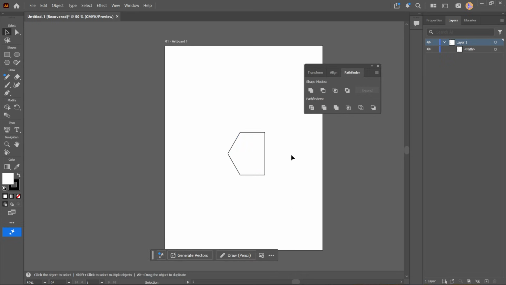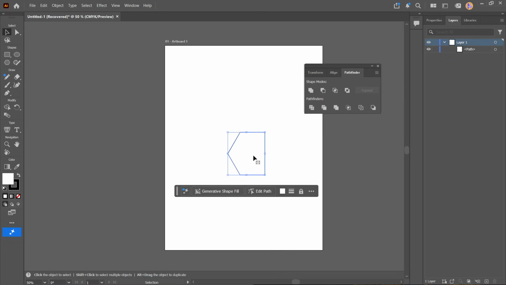If your result doesn't look right, double-check that the shapes were overlapping before you applied the command, and also confirm that both objects were selected together. And that's it. You've successfully intersected shapes in Adobe Illustrator. Once you get comfortable with this tool, it can speed up your workflow and make shape building much easier.